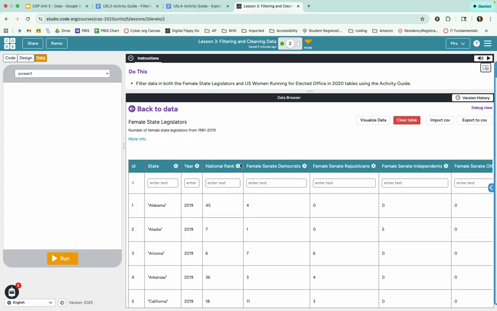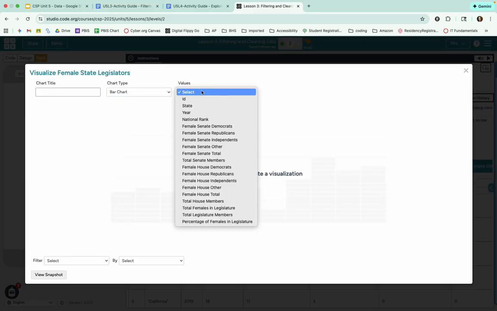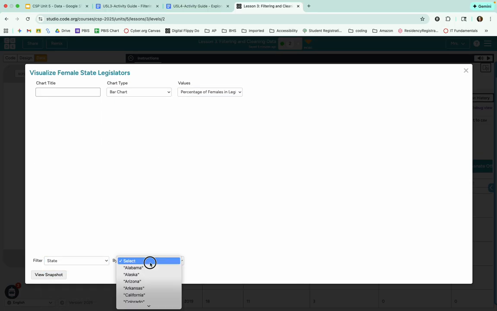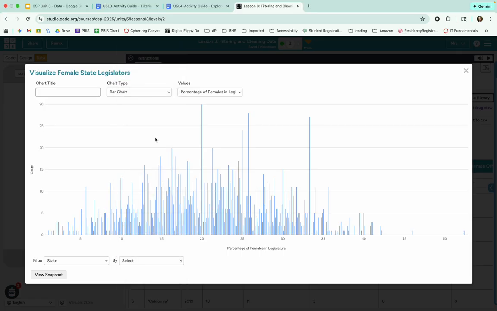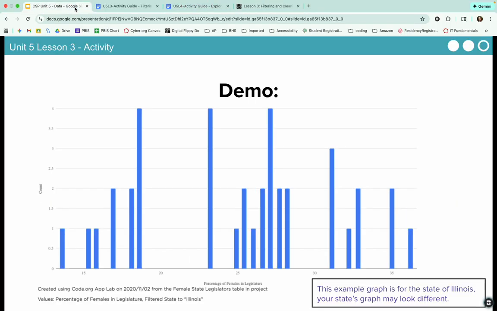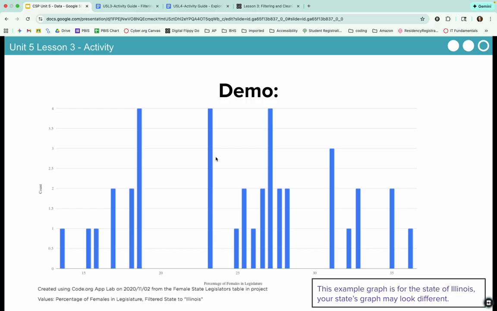Female state legislators, percentage of females in legislature filtered by state, and we selected, or in the example, Illinois. This table should look like this table. All right, so that's how you can filter your data.